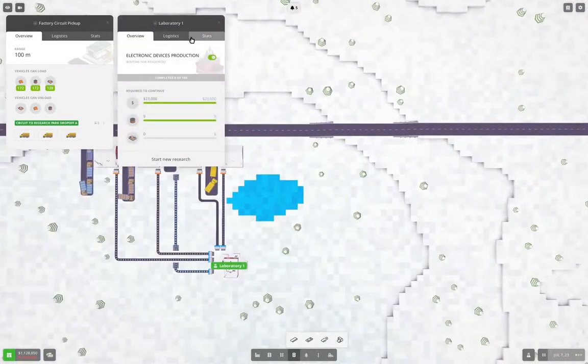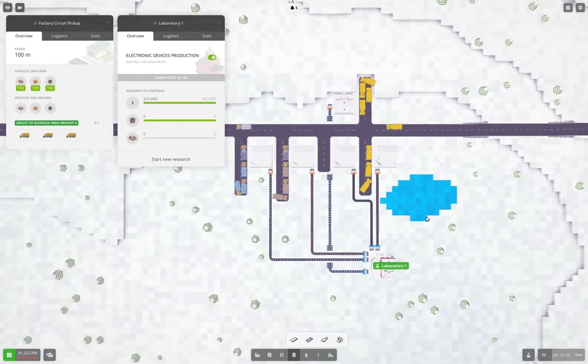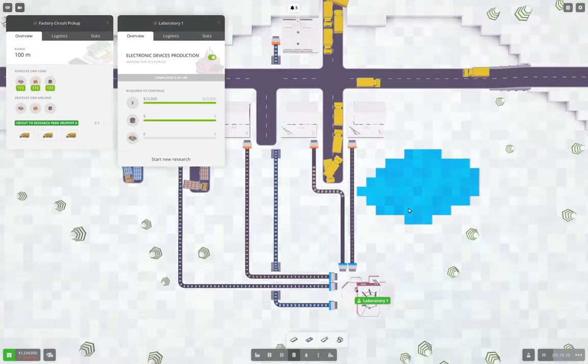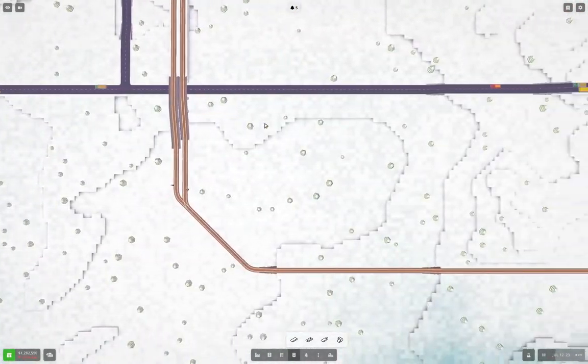Now, if we look in on here, right? Now, if we up-tempo this, we should get a truck arriving at some point here. Right. Here we go. And we are now doing research. Yay! Good. Right. So now we're researching electronic devices production.